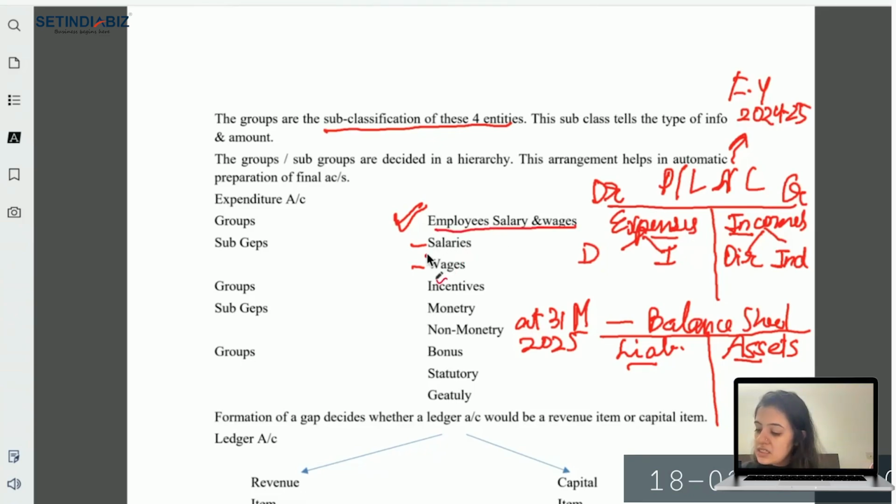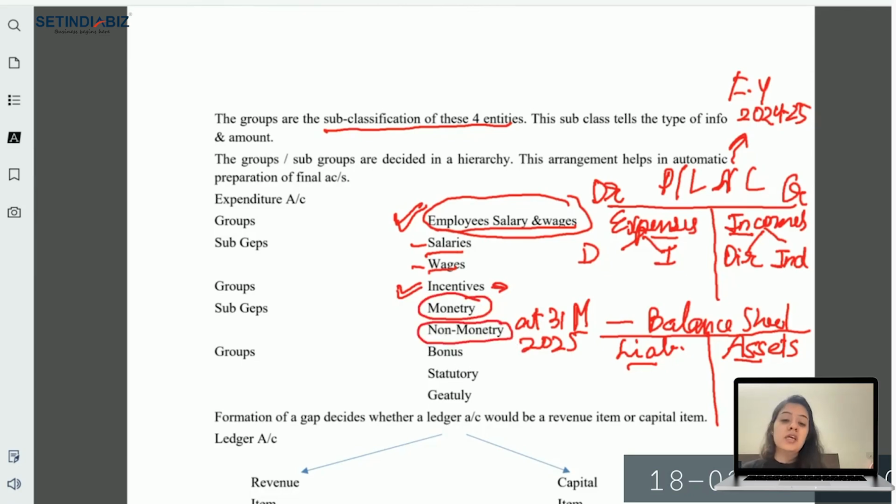I have this main group, salary, as the first ledger, then wages as another ledger in this main group. Then another group I have is incentives. This incentives is not a pre-created group by Tally. So I can have this main group creation and then I can have ledger creation of monetary and non-monetary incentives.